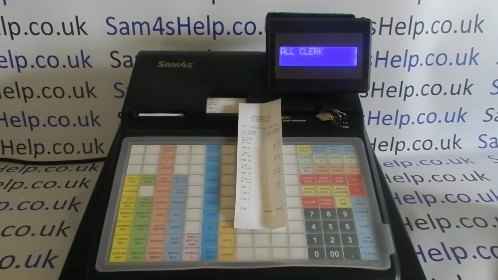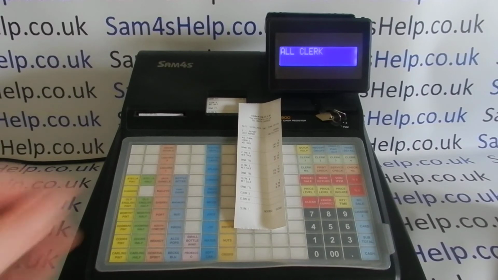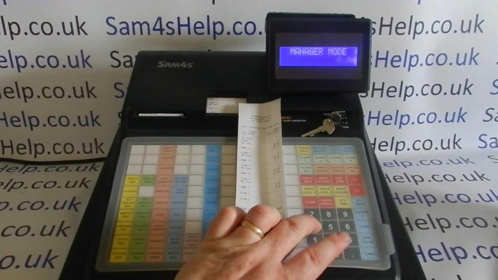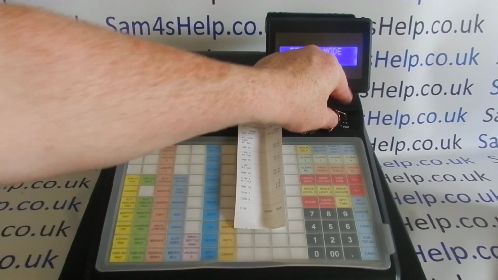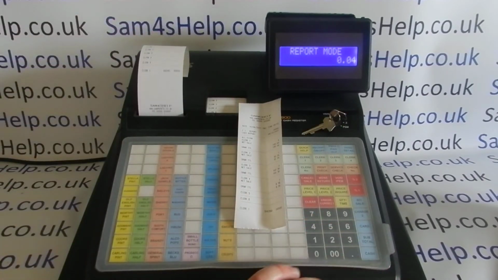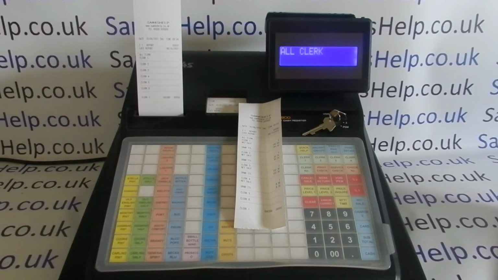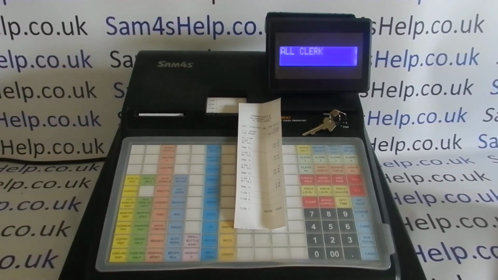What it has done is wipe the data now, so both the X file and the Z file will be empty because there have been no transactions since the last time we ran the Z report, so they're all at 0. What it has done, as I said earlier, is push that data into a periodic report file.